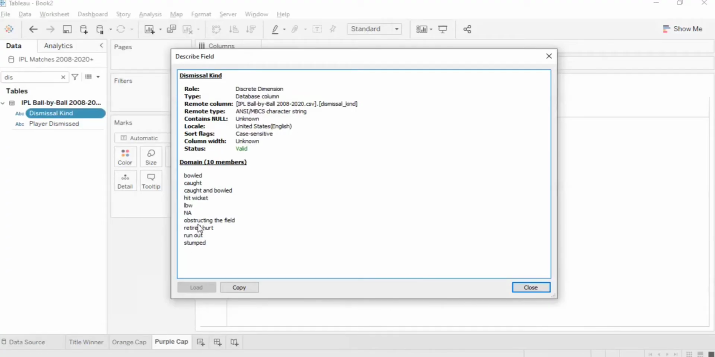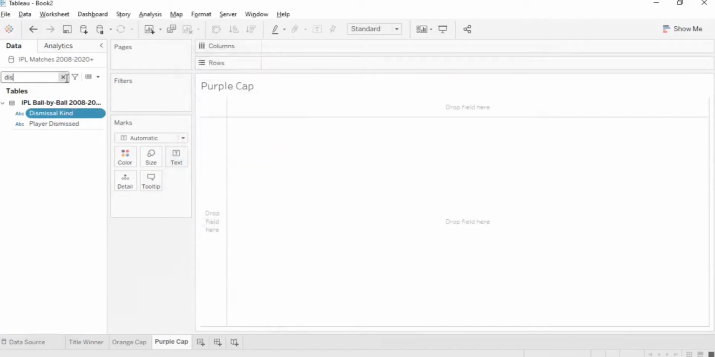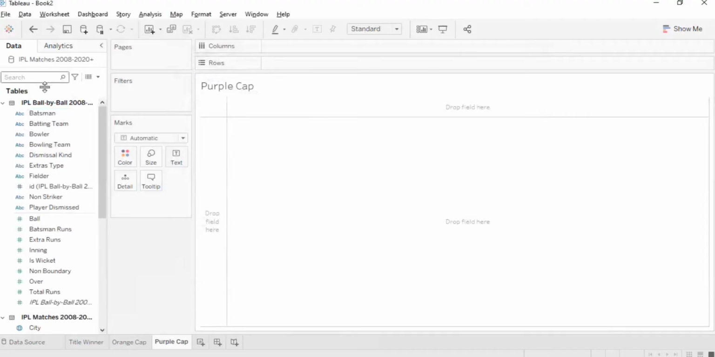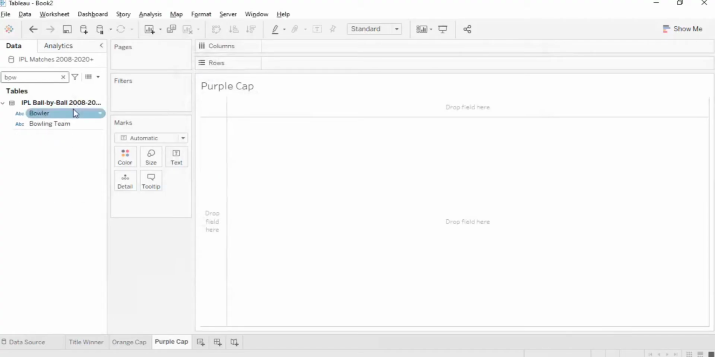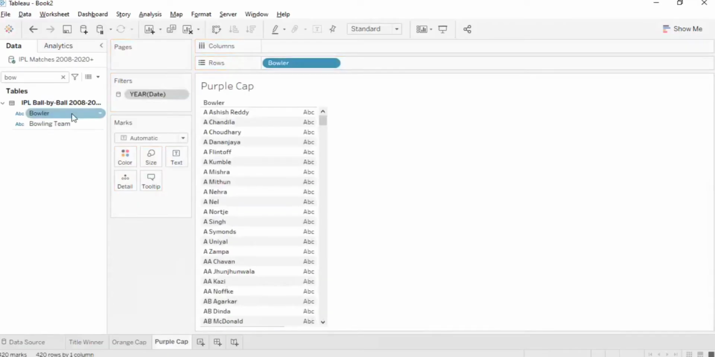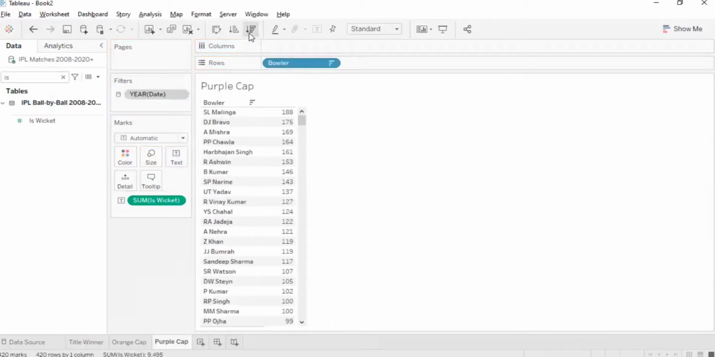So out of this, what we will do is exclude NA, obstructing the field, retired hurt, and run out, these four members of the dismissal kind. We will keep only the bowled, caught and similar ones. First thing, what we need is the bowler, so we will keep it here. Then we need wickets. We will double click, get the sum of the wickets, and sort it.